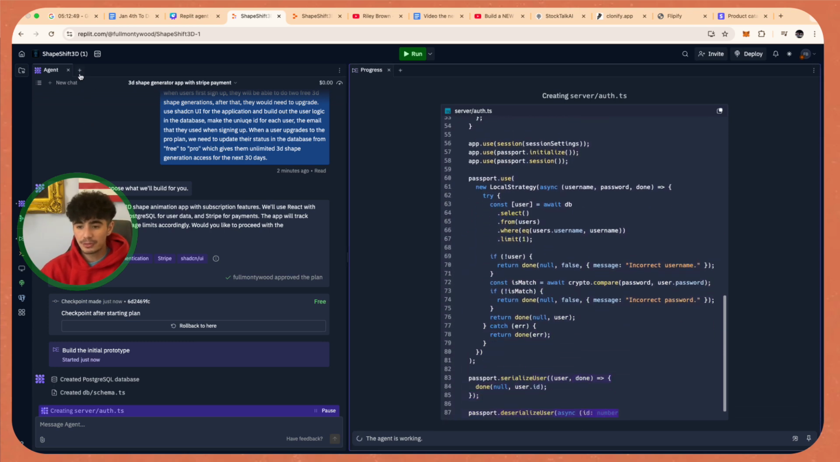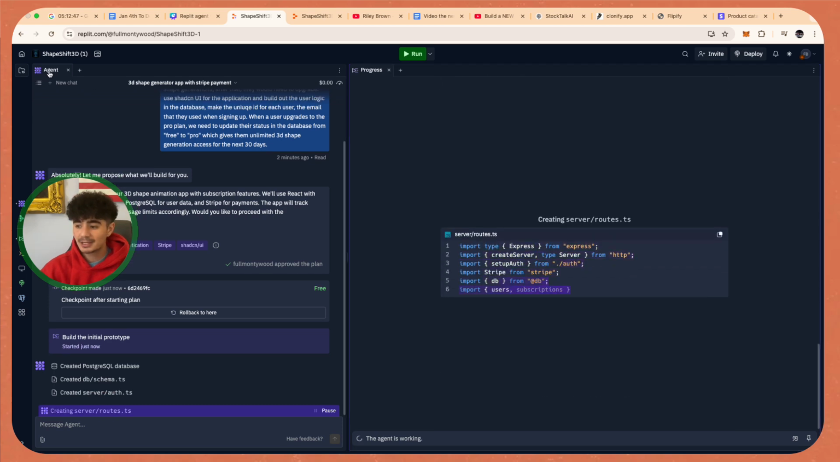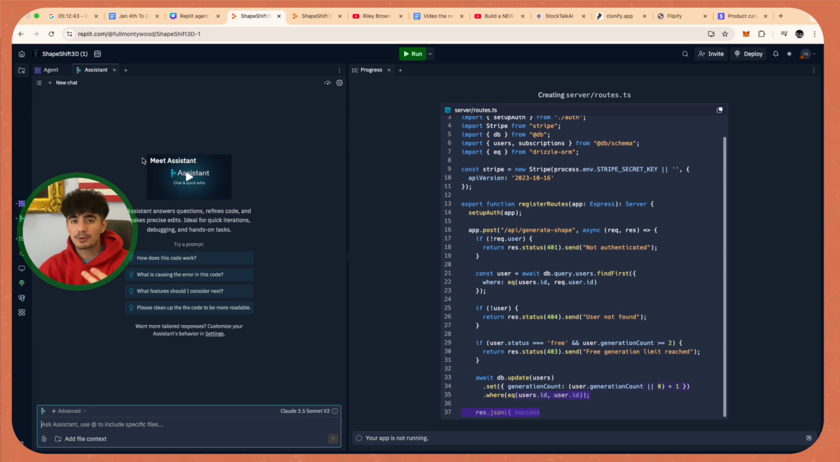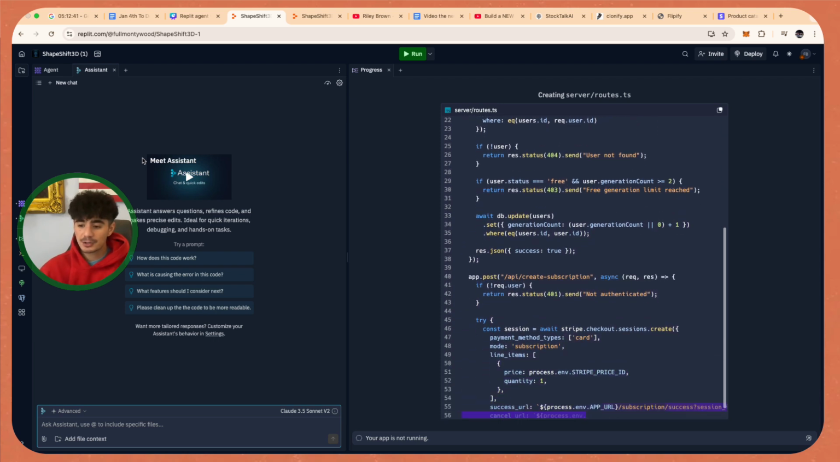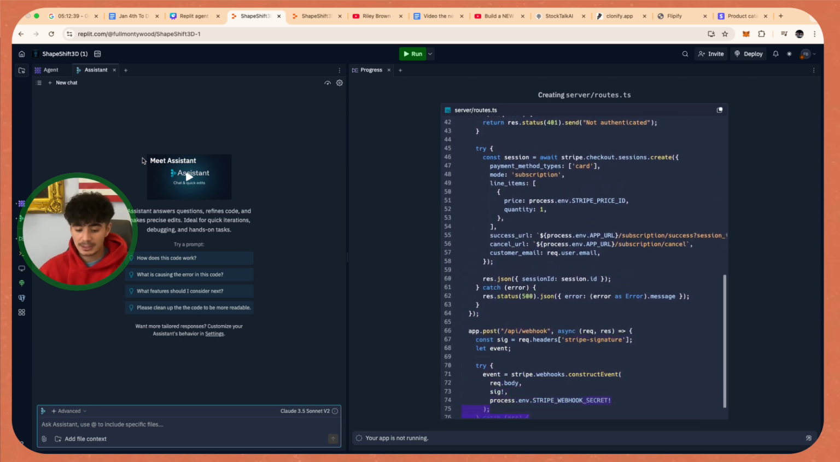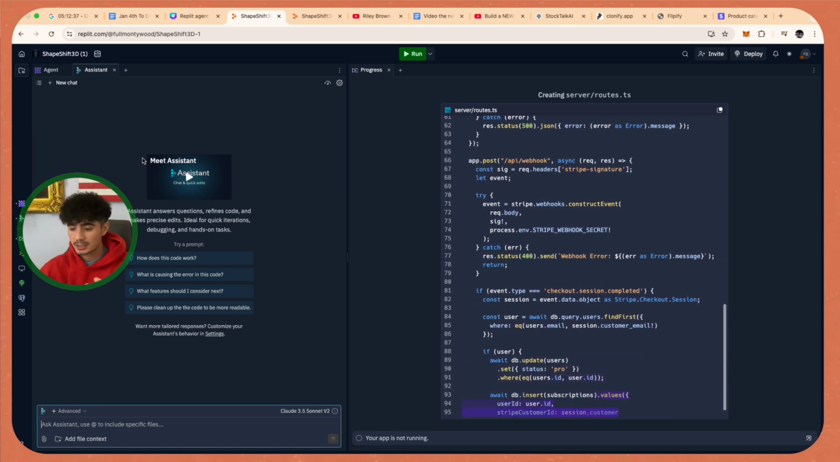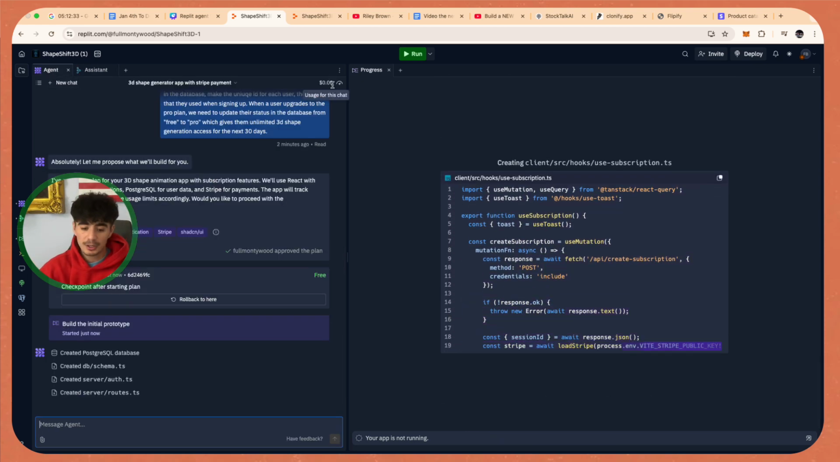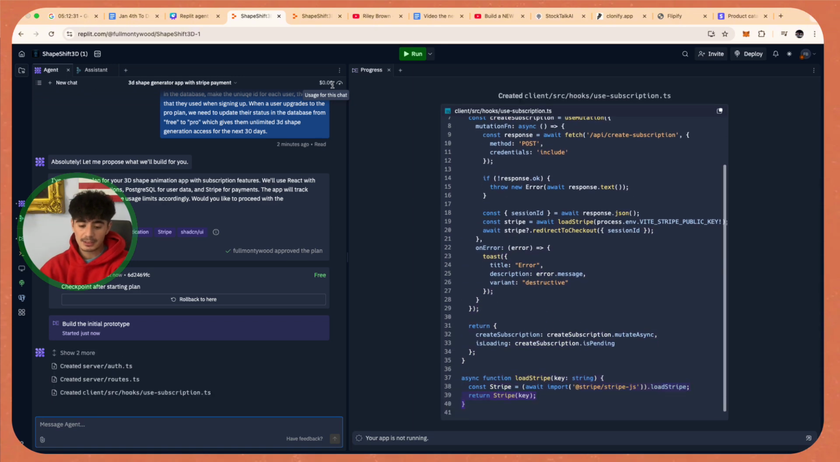Now, the other really cool thing is that you guys can see here, we're talking with the agent, but we can also talk to an assistant that will be a much cheaper way for us to figure out what errors we have and different things we want to implement. And so this is going to save us a lot of costs when we're actually building out our application, because the Replit agent costs 25 cents every single time we ask it to do something.